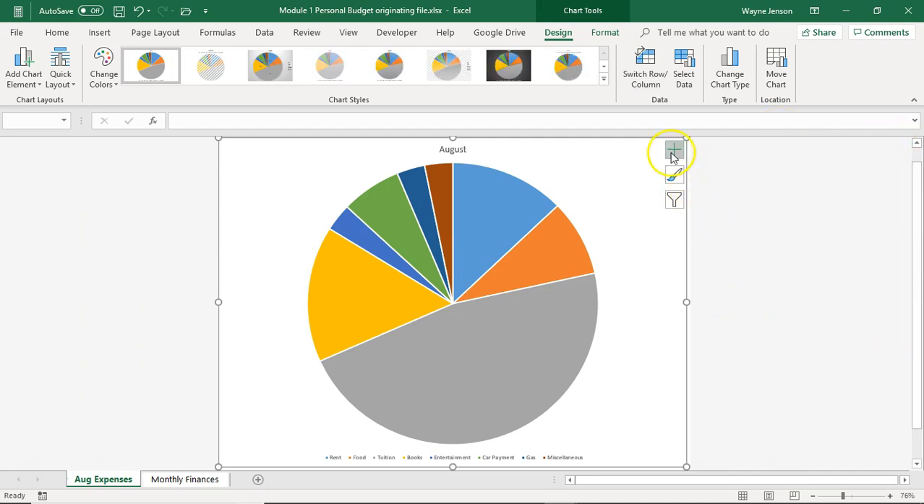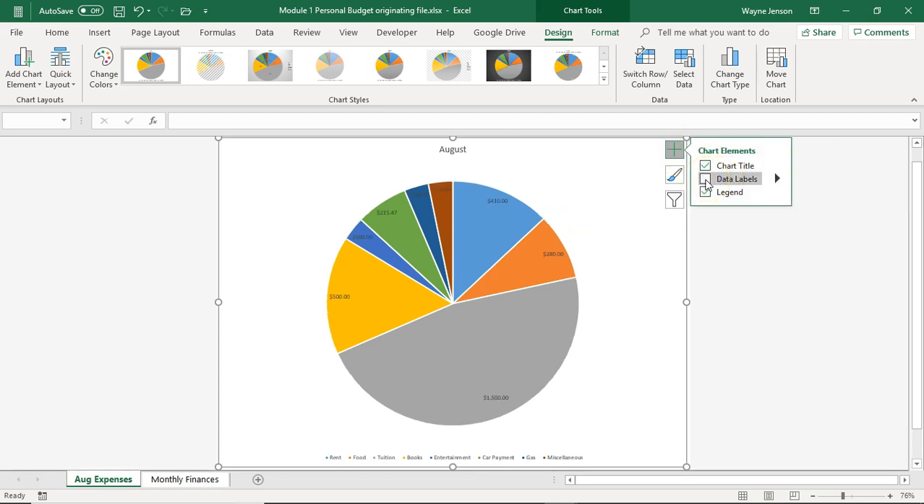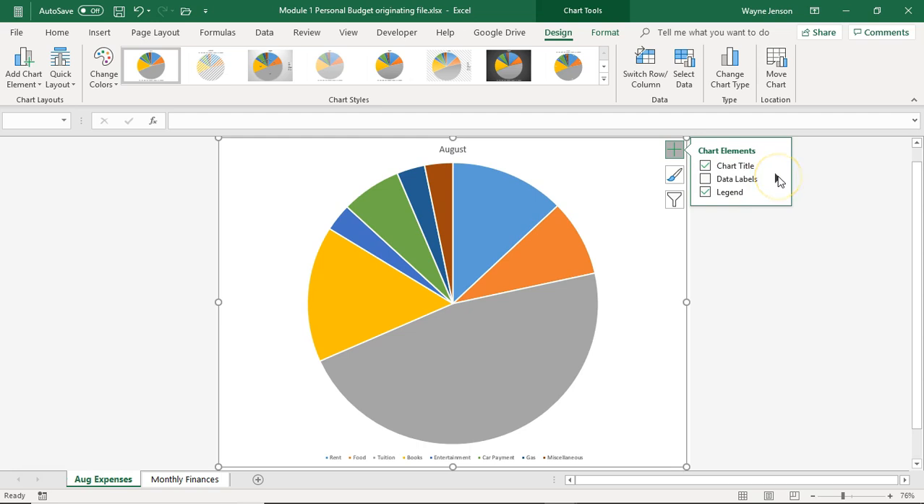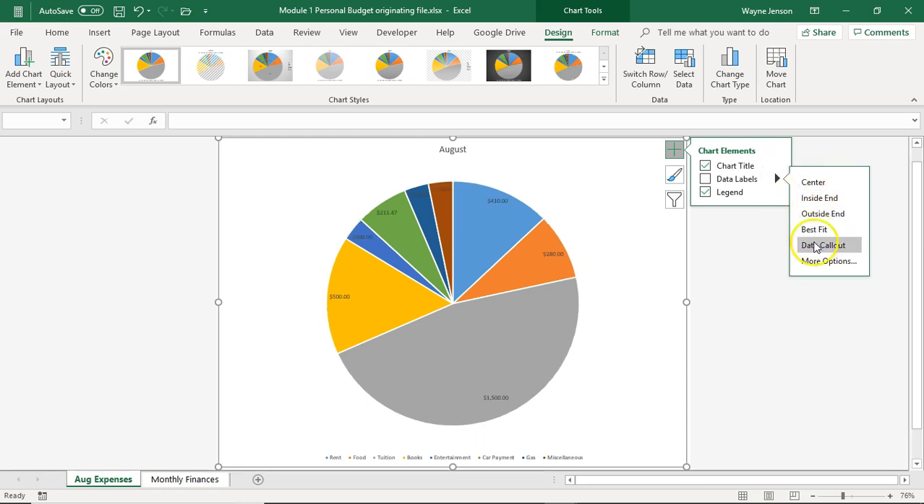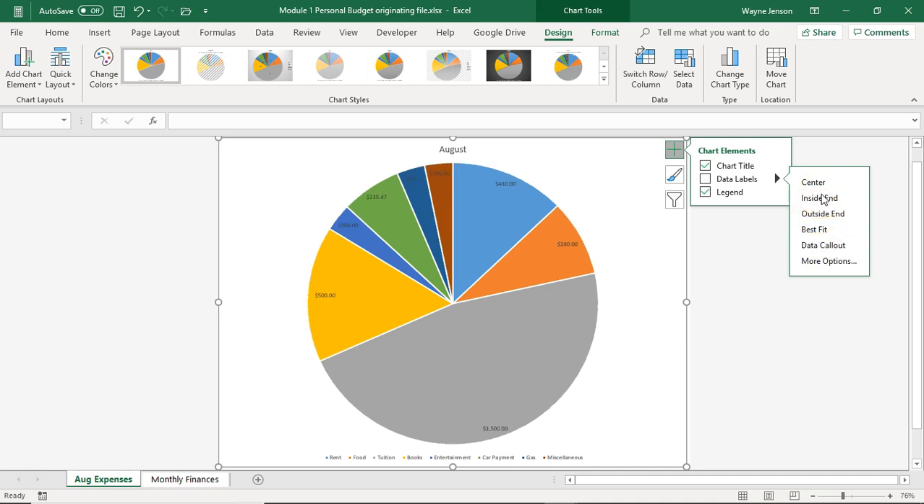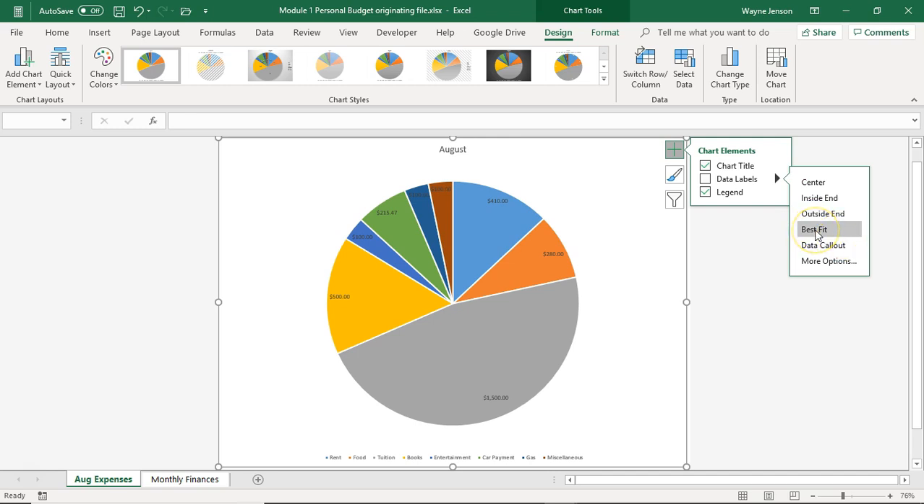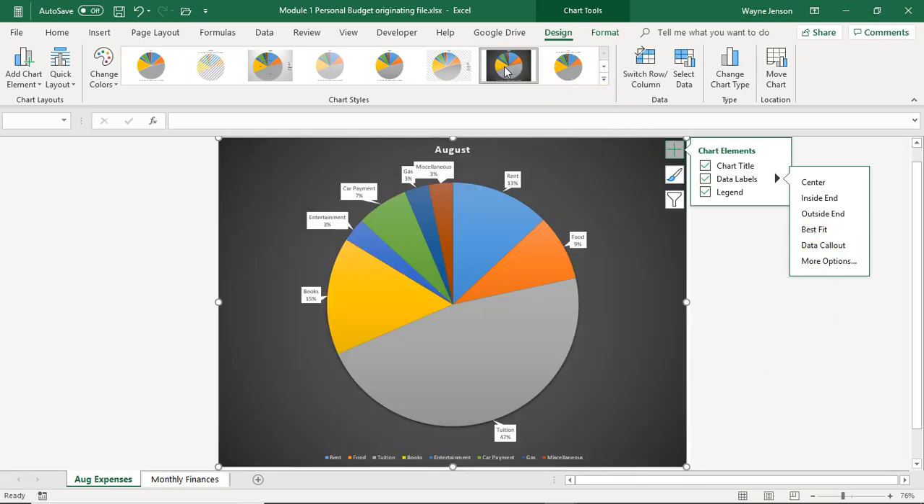Now, another thing that you have to do for the assignment is to add data labels. So if you click here, I can select the data labels, and if I click on that arrow, we can have it like data callout, like this, or we can have it inside, best fit. Let's do the data callout. And you'll notice up here we can choose different styles.